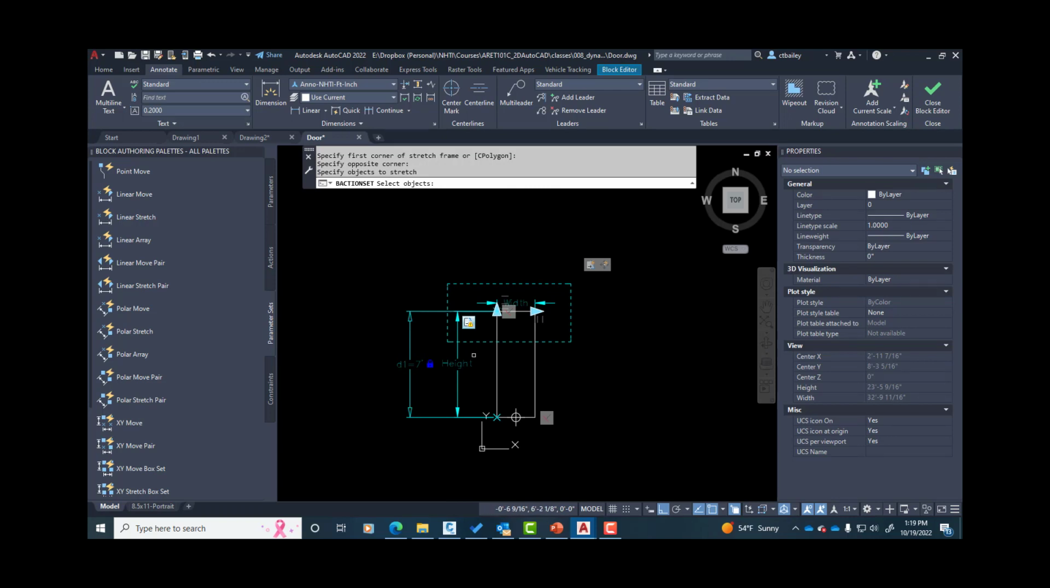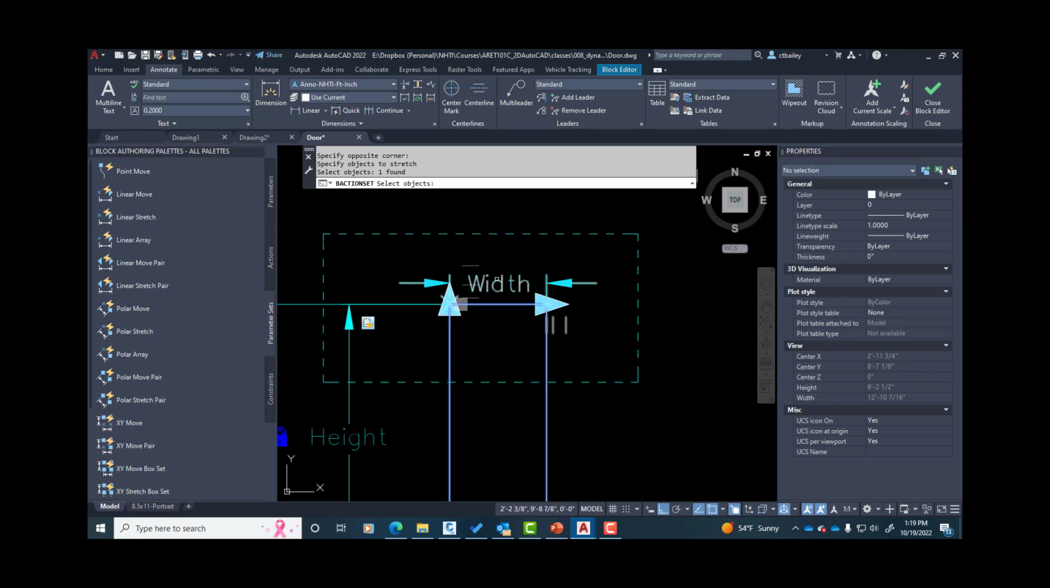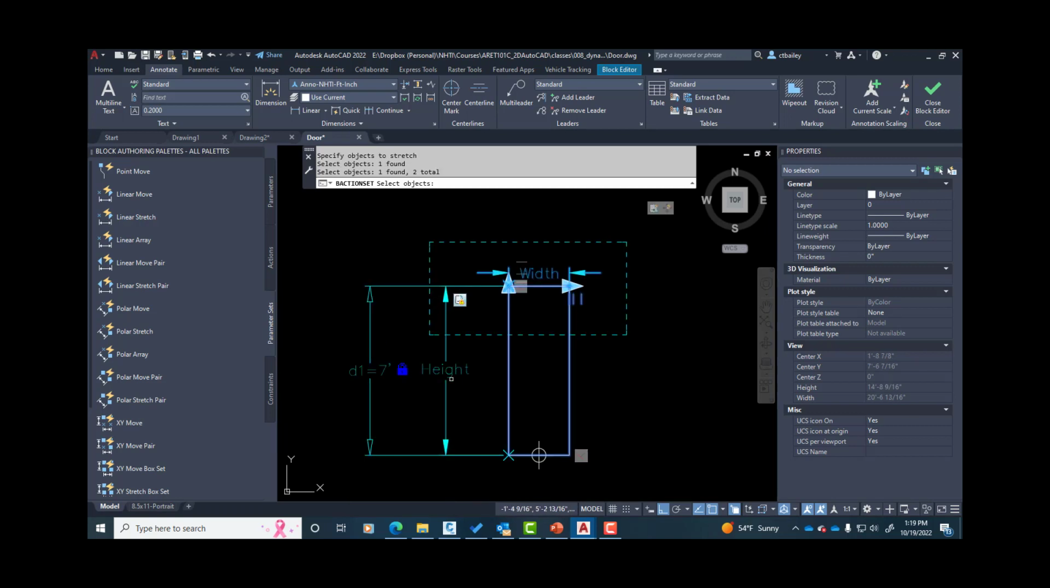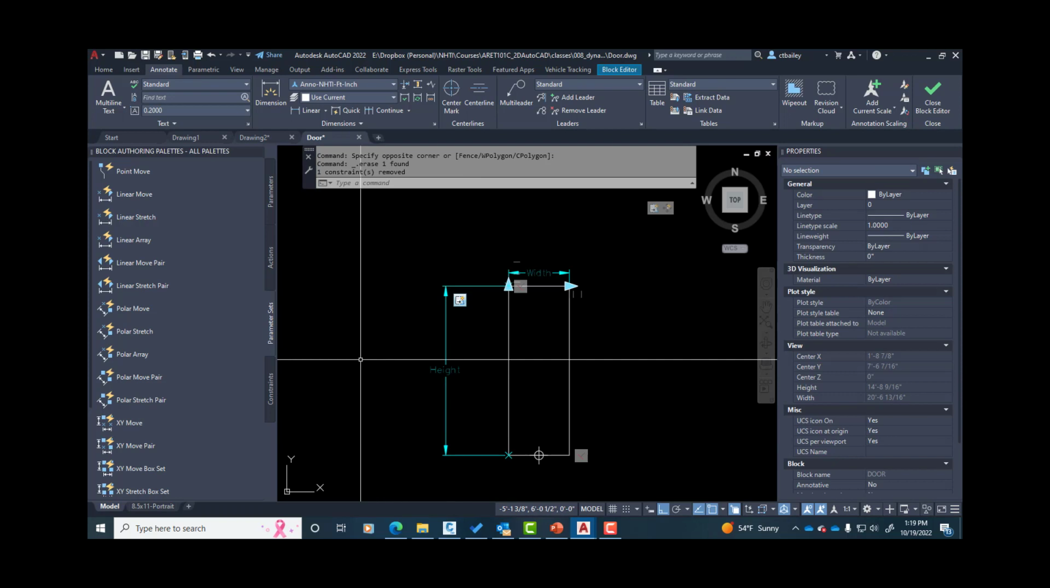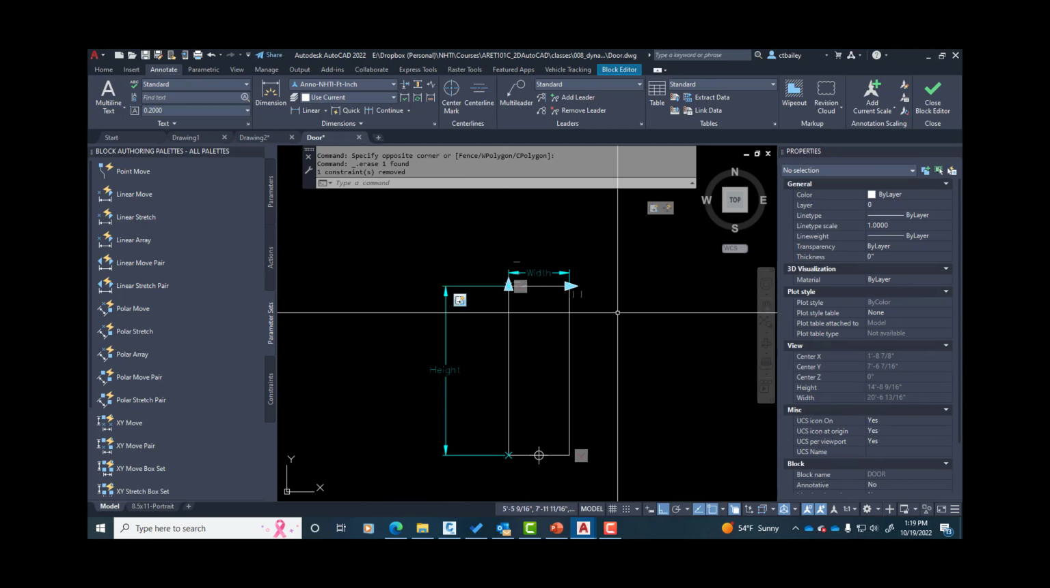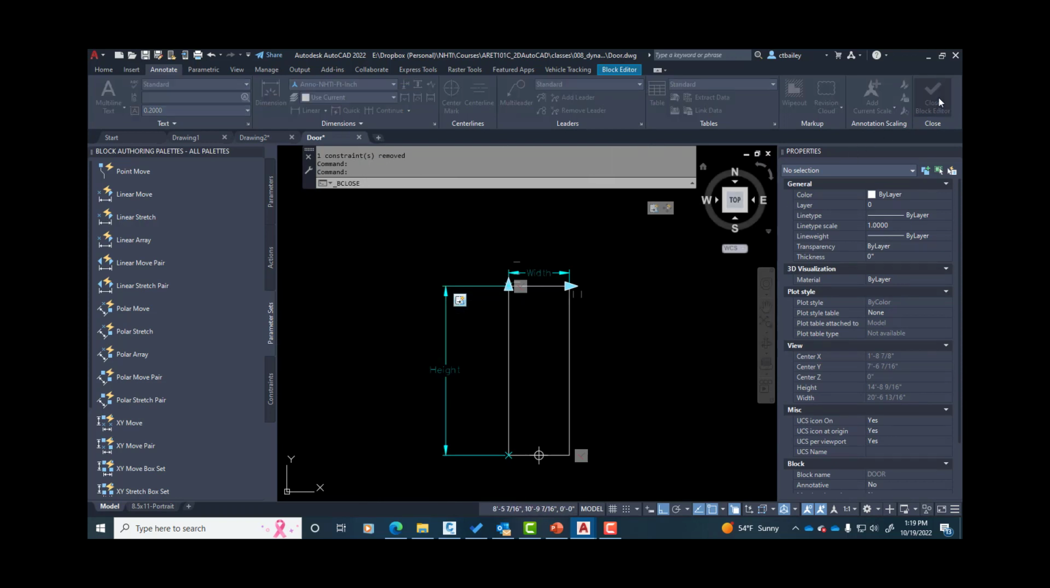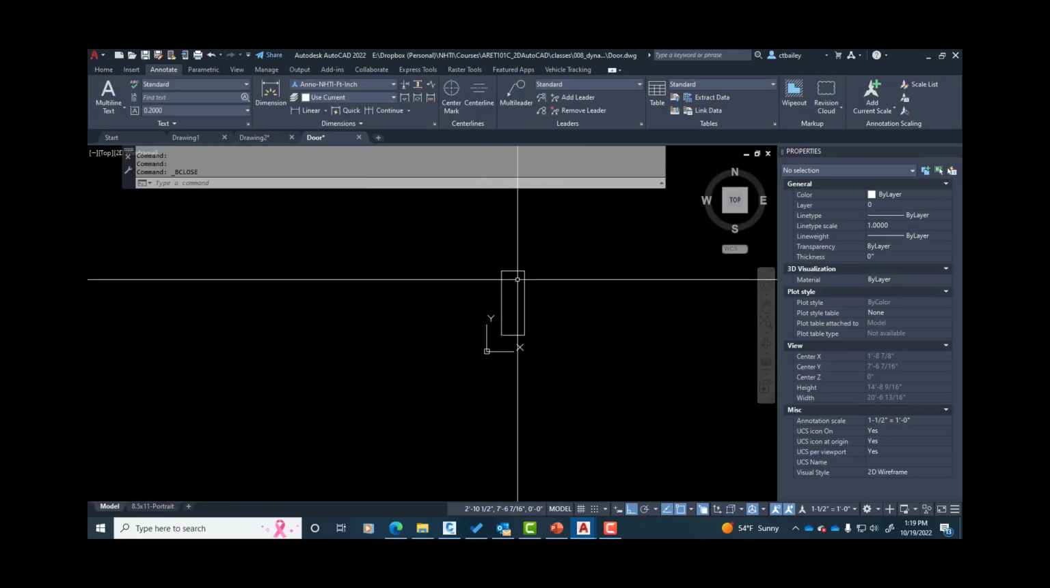Now it says select the object. I'm going to select the door itself. I'm going to select that width parameter, and we're going to select the height parameter. Not the base point, because that's going to stay alone. Hit return. Let's get rid of that constraint there, because that'll over constrain things. Let's do a green check and close. Let's try it.